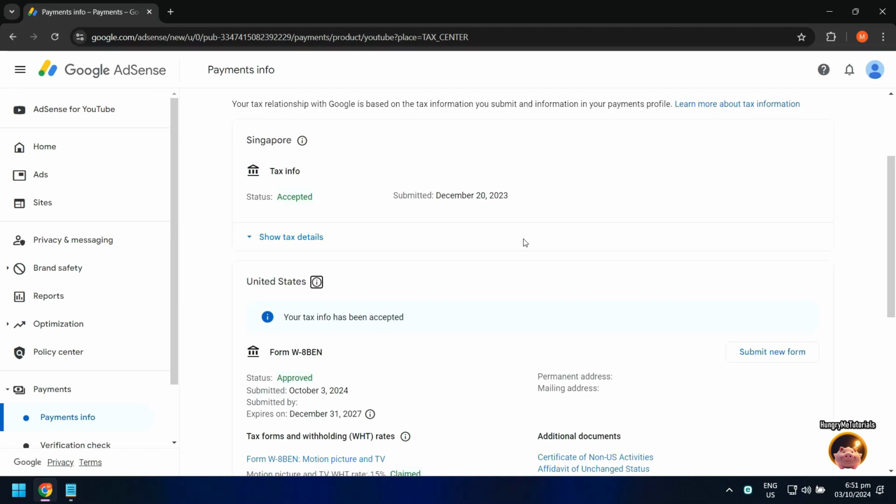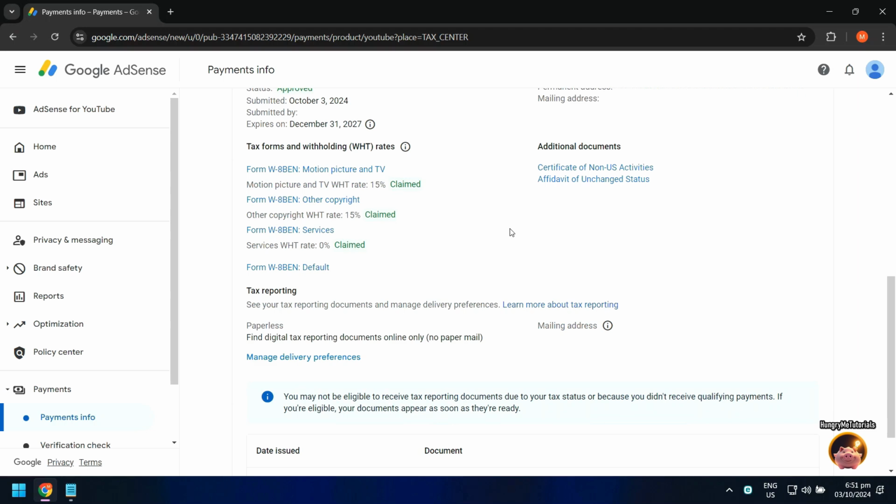If all went right, you will see a message that your tax info has been approved immediately after submission of the form to Google. You can also see the date you submitted the form. You will also see that the expiration is changed and adjusted by 3 years again. Under tax forms, you will see all the tax withholding rates that you have claimed.